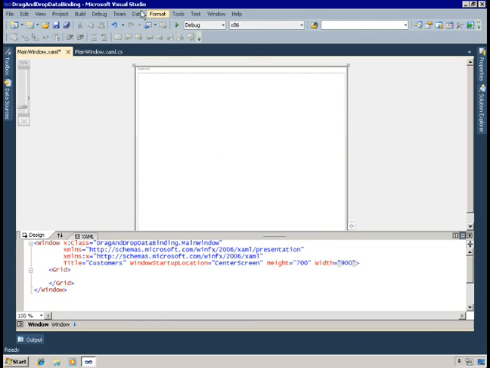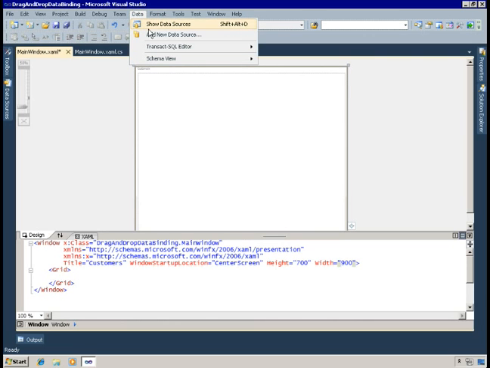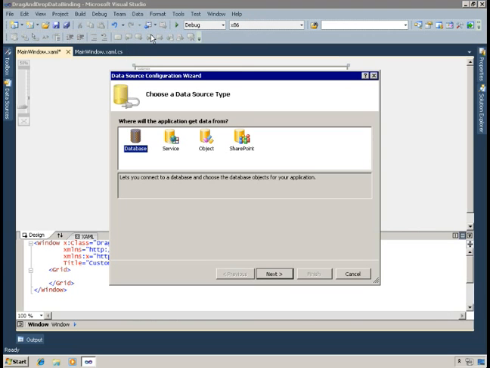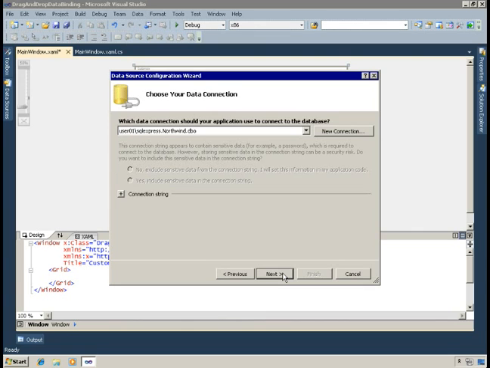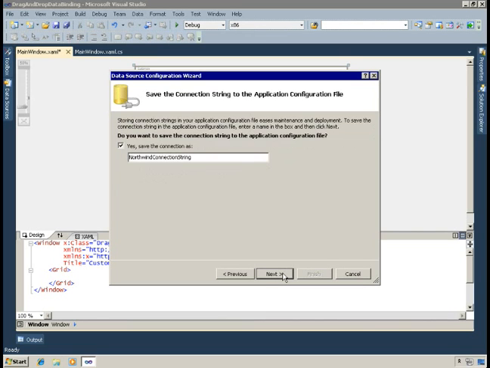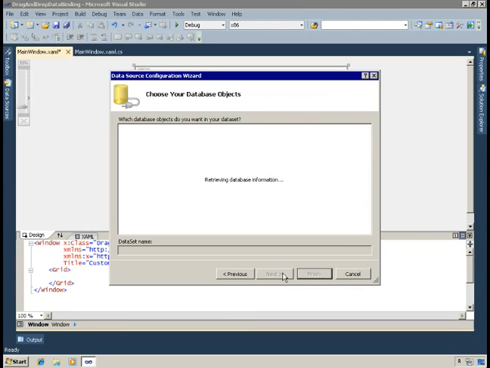So the first thing I'm going to do is add a new data source. This calls up the data source configuration wizard. Where do I want to get my data from? I have a number of choices. I'll choose database. What type of database model do I want to use? Entity framework or dataset? I'll use a dataset. I'm going to connect to the Northwind database. Save my connection string in the application.configuration file.